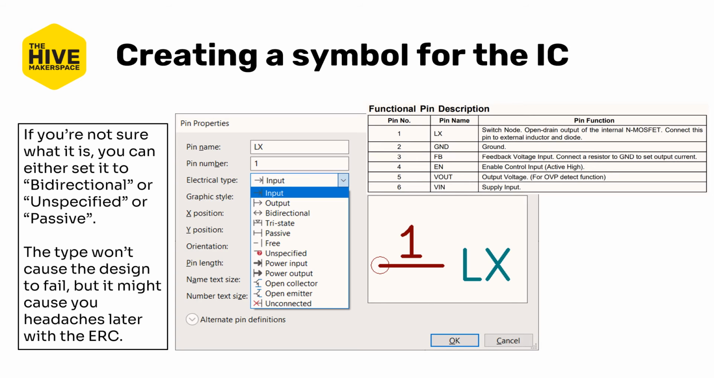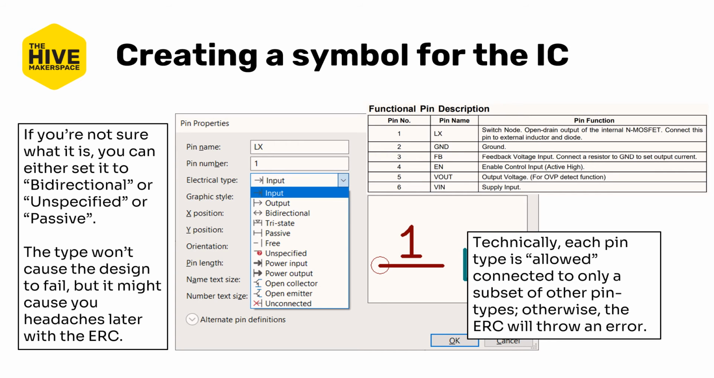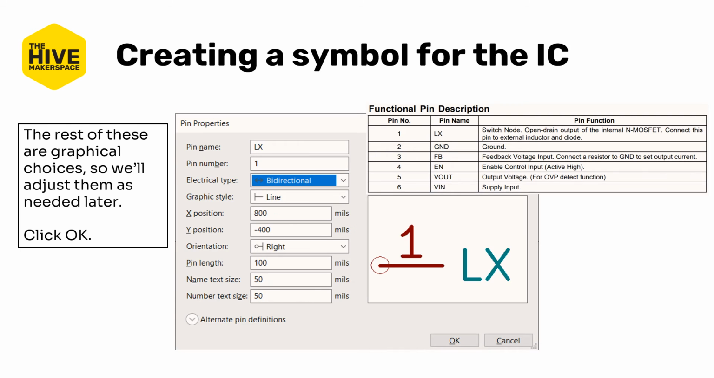Passive in particular is the most common one in most of the built-in libraries, so take that for what it's worth. The type won't actually cause the design to fail in any way, but it might cause you headaches with the ERC later, even if you are careful, because technically each pin type is only allowed to connect to a subset of other pin types. Otherwise, the ERC will throw an error. So it's kind of up to you. I chose bidirectional for this one because I think signals are moving in and out of it essentially.